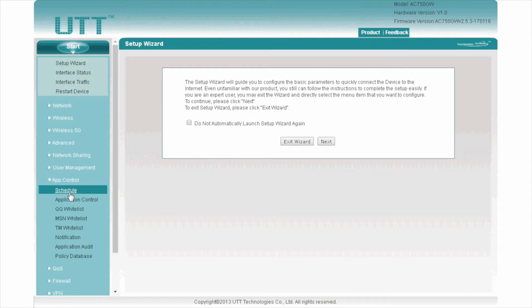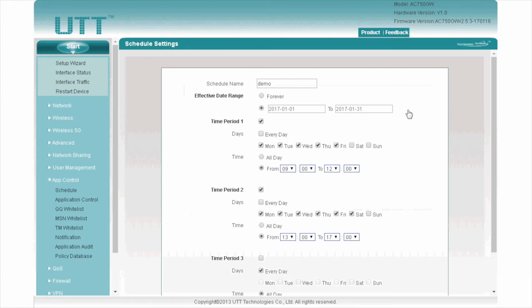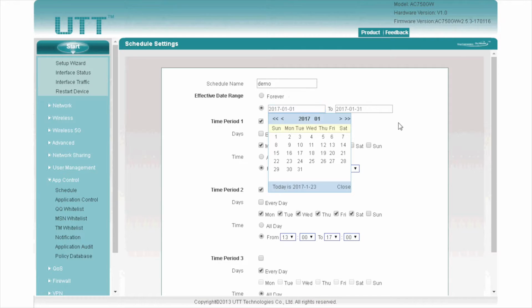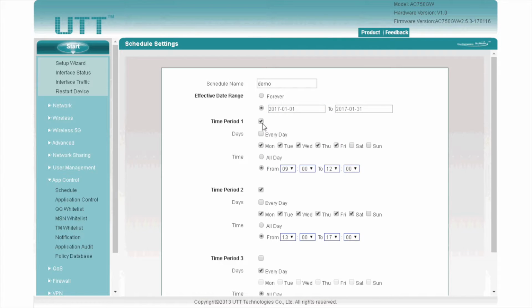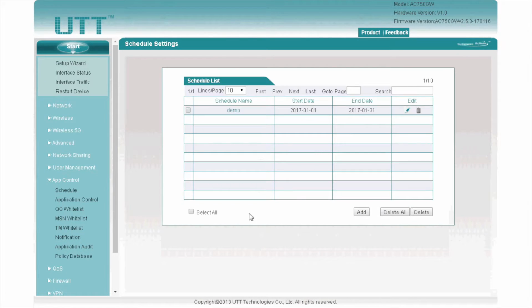Click App Control, click Schedule, click Add to go to the Schedule Settings page, or click Edit to change the settings of an existing schedule. Configure the name for the schedule. Configure the effective date range for the schedule. Then set the daily active time during the specified date range. For example, we set weekdays from 9 o'clock to 12 o'clock and from 13 o'clock to 17 o'clock. And save.